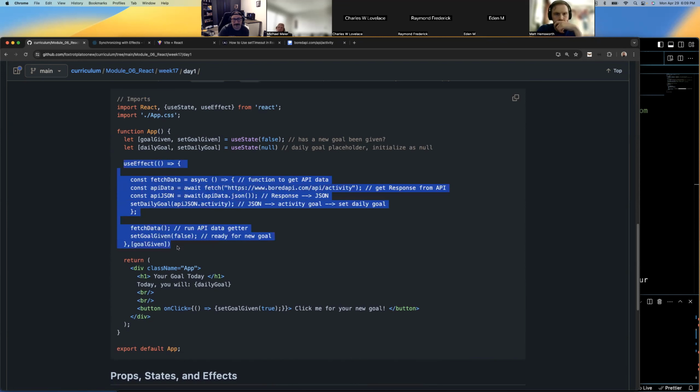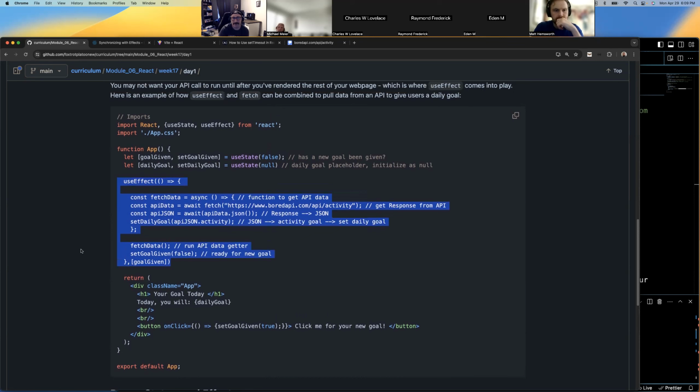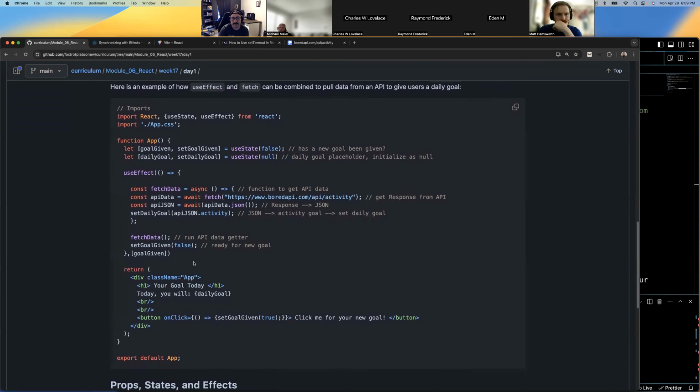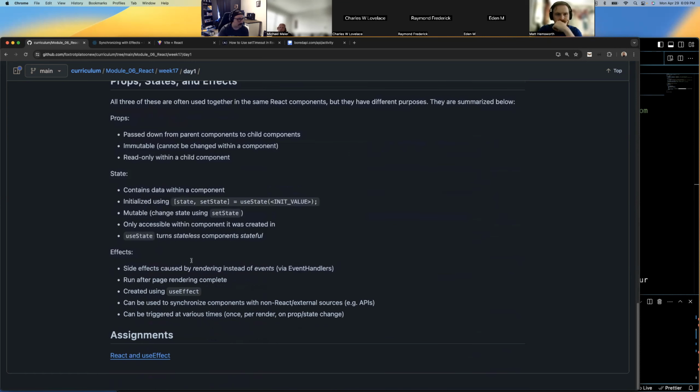This is important. You can probably copy paste this and do 90% of API calls that you want to get done with your components. And you can get pages to trigger re-renders based off of what you pull on down. This is very powerful. You're going to be using useEffect a lot to make a responsive web page. Going once, going twice.